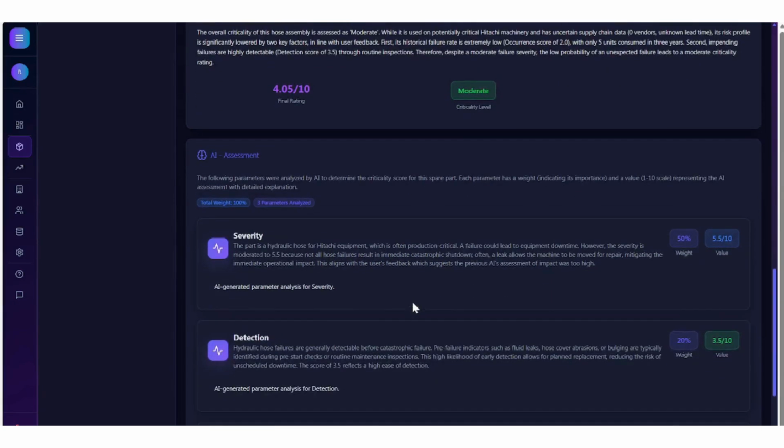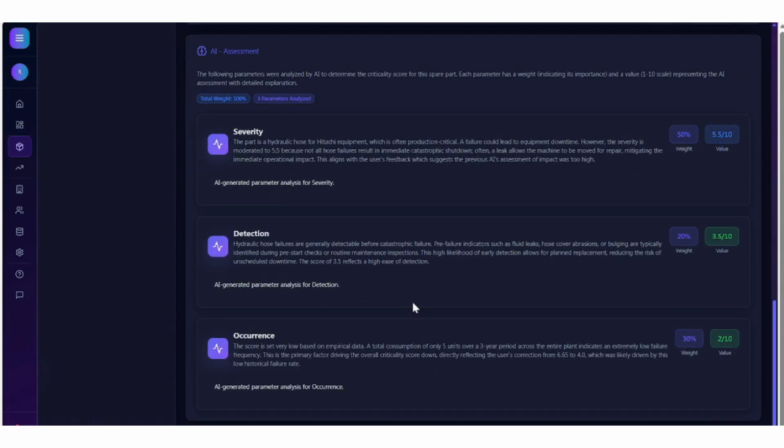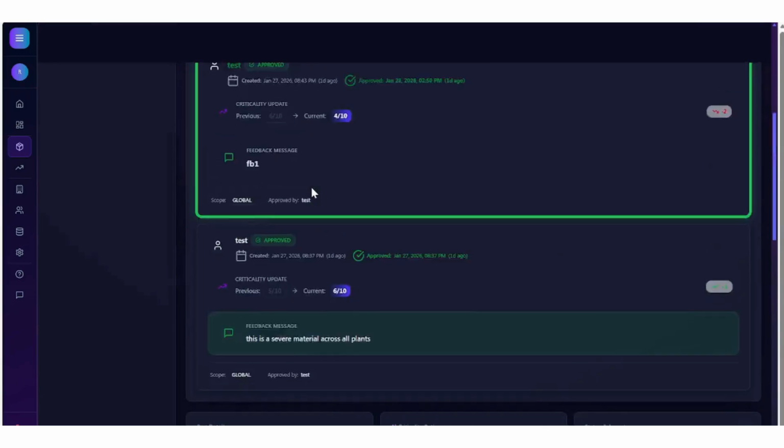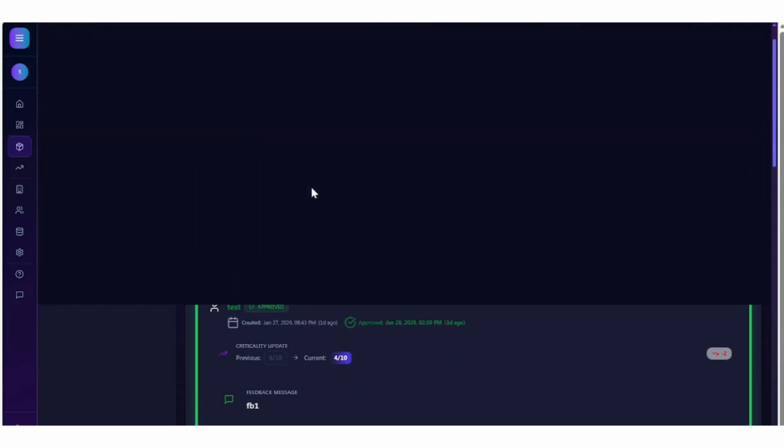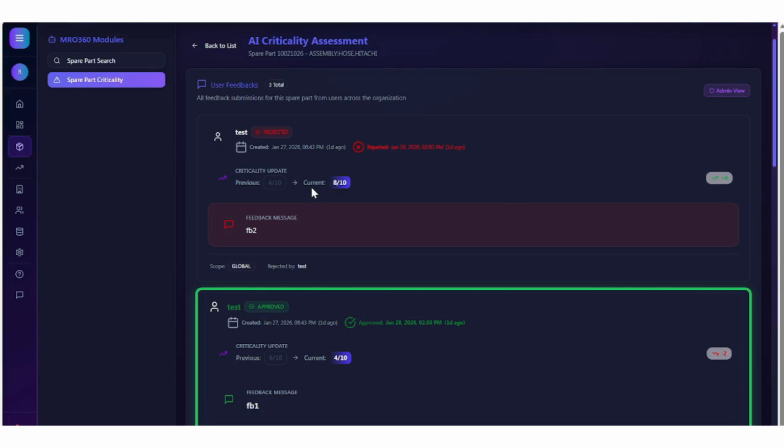Apart from this, it has been further broken down into severity, detection, and occurrence parameters, and a complete summary for each individual parameter is given to the user as well. So a user has a holistic view of why the criticality for a spare part is given in such a way and why the user should believe it.